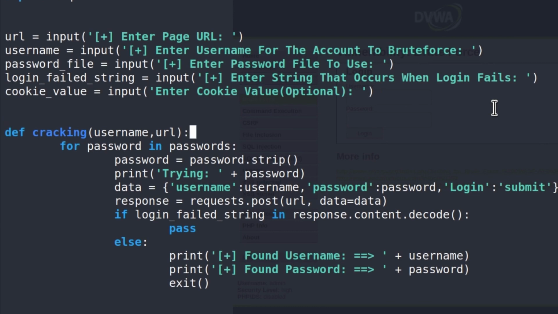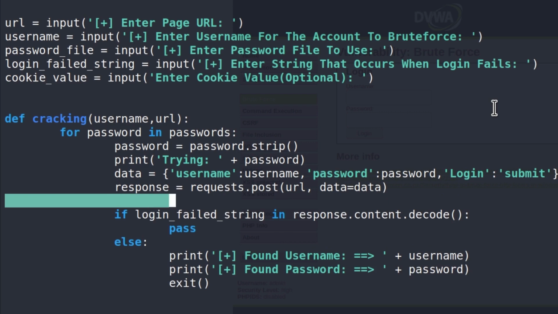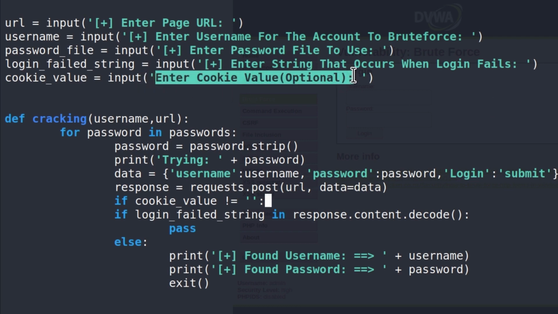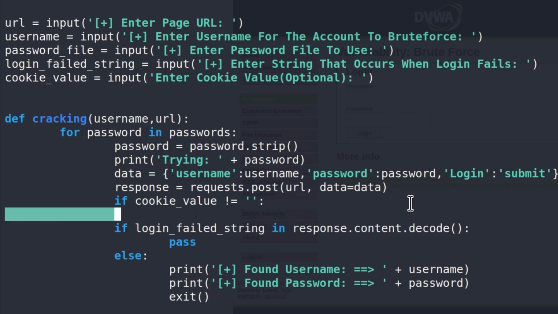Now, inside of our cracking function, right above the if statement, we can write another if statement: if cookie value is not equal to an empty string. If it is equal to an empty string, that means the user doesn't require the cookie value, and in that case, it will not send the cookie value and will just brute force without the session. If it is set to something, then we're going to send the cookie value inside of our request.